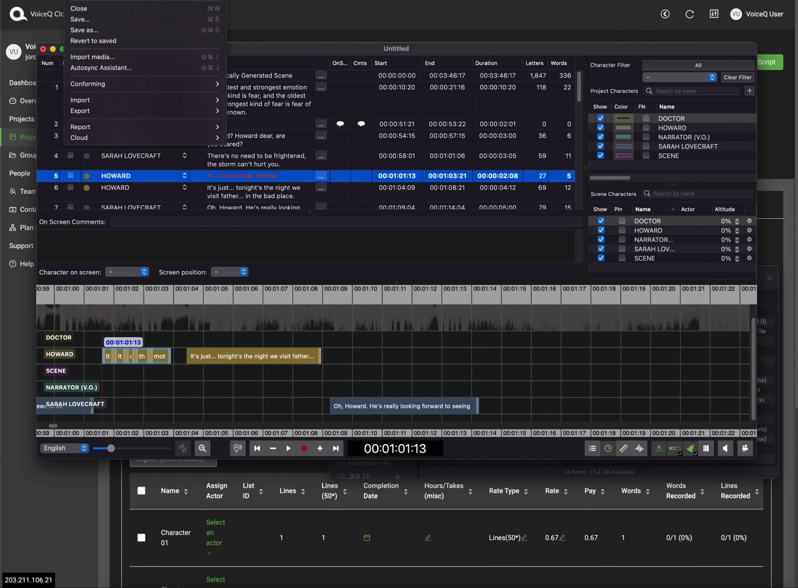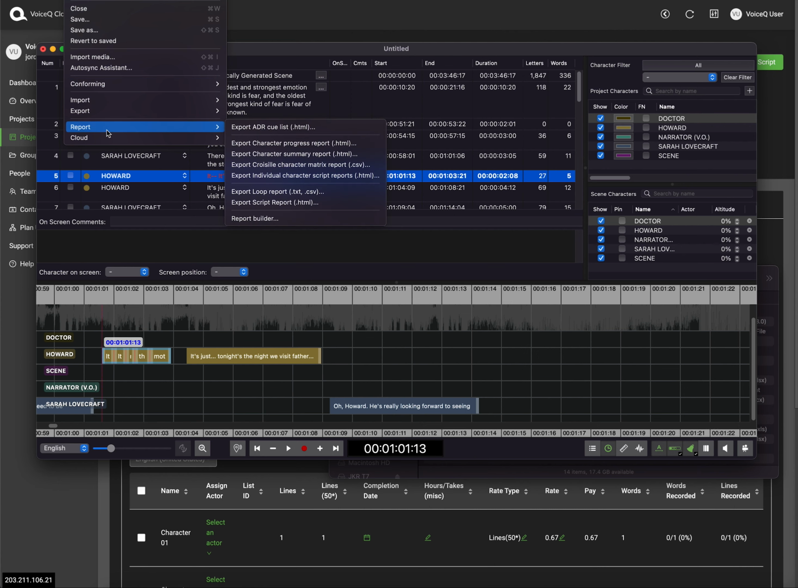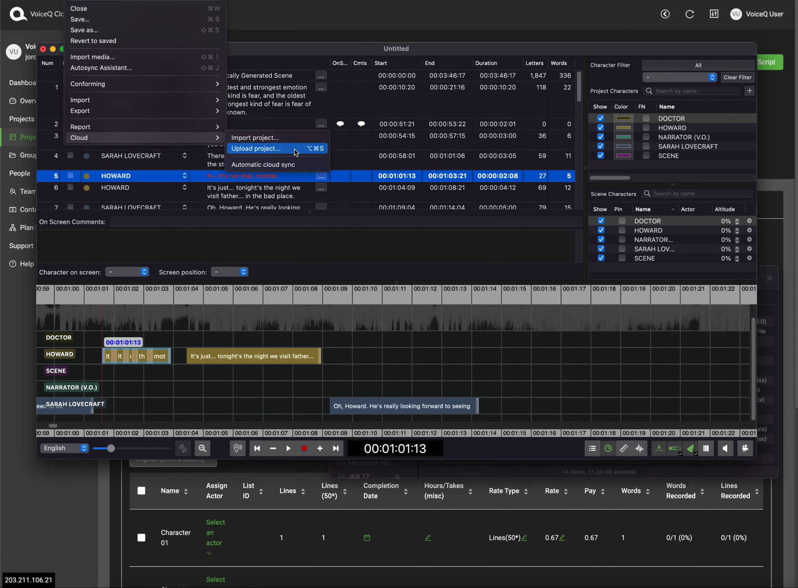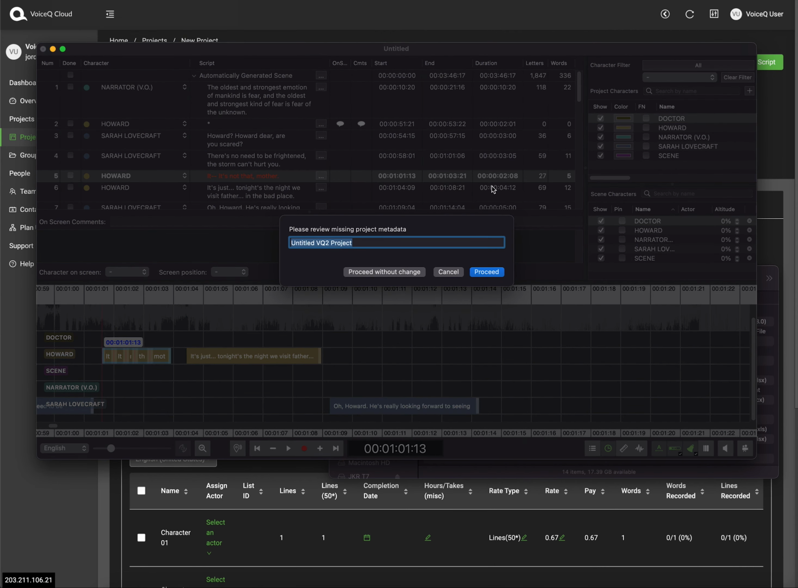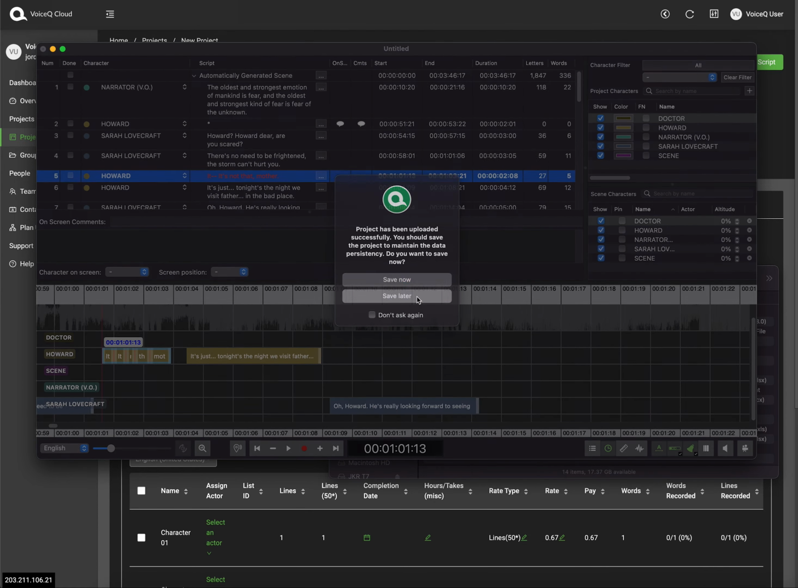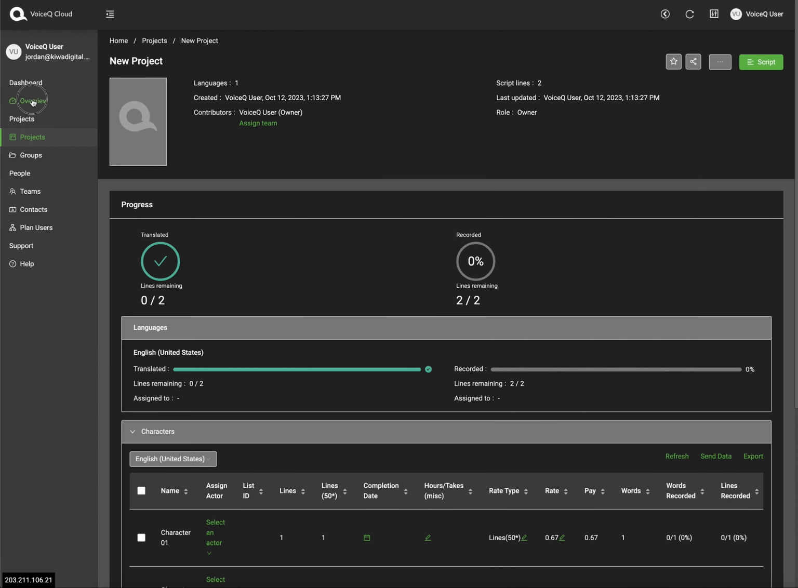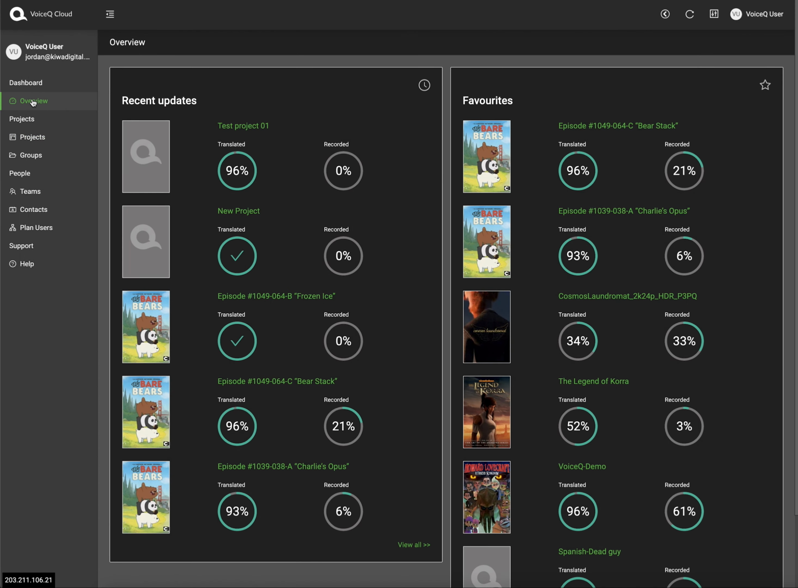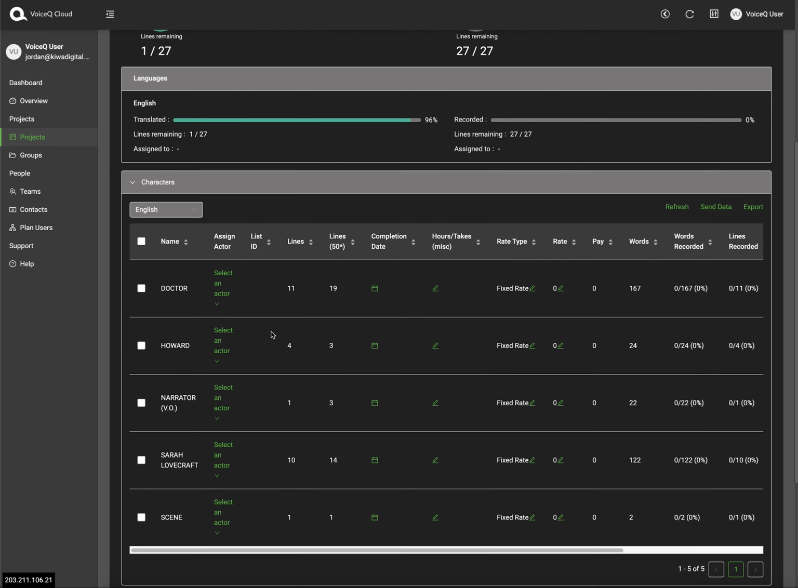Now, once we've got this, we're going to press File, head down to Cloud, and then press Upload Project. We're going to call this project Test Project 01 and proceed. The project will then go to Cloud, and then we can load our project in the browser. As you can see, here's Test Project 01, and it has all of my lines included.